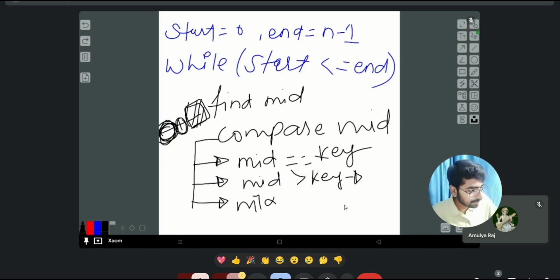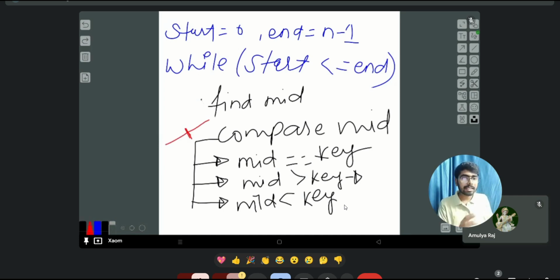Else, what happened if mid is less than key? What is the meaning here? If this is my array and mid is smaller, means our answer is somewhere on the right hand side of the mid. Here are the greater elements than mid, because this is sorted in ascending order, so we know the greater element will be here. So why check here, why waste time here? So we'll check in this, so we will update the start pointer.